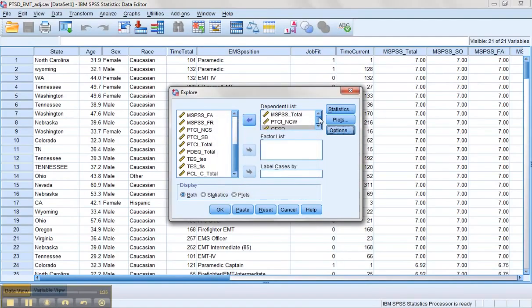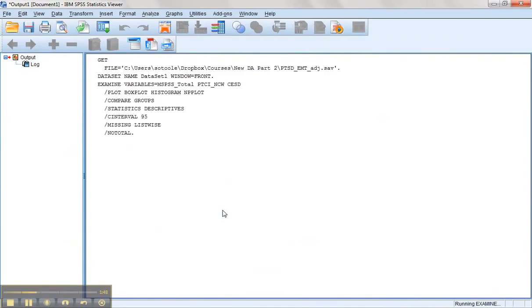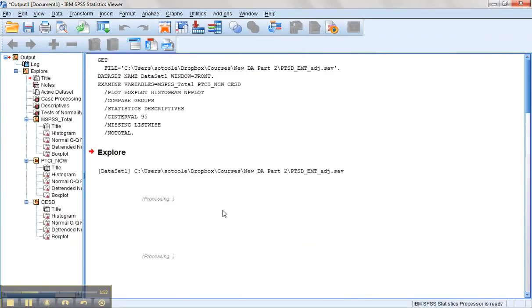And whether you're looking at independent or dependent variables, when you're using the Explore feature, everything goes under the dependent list. All your continuously scaled variables go into the dependent list. We'll look at all of them together. Takes a minute. Explore definitely takes a while to run. It's creating a lot of graphs and charts, and that always takes a while.